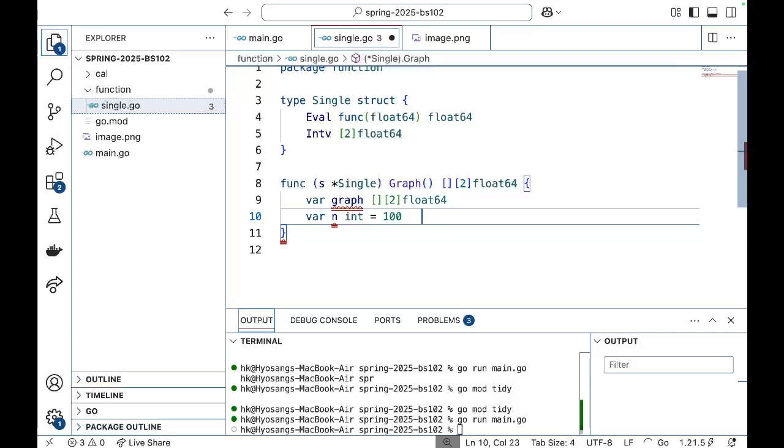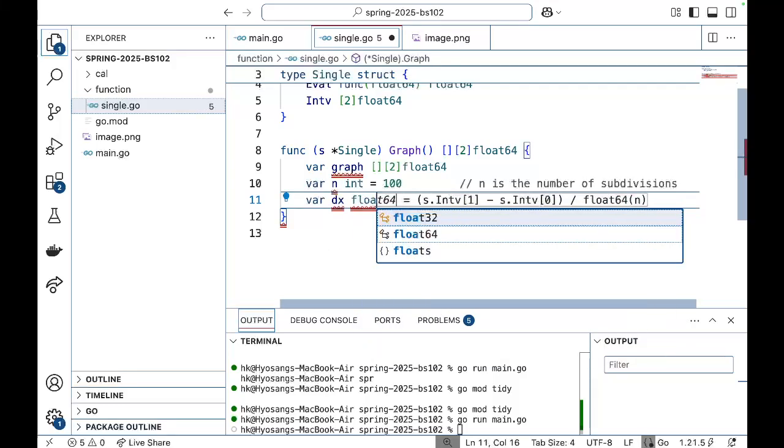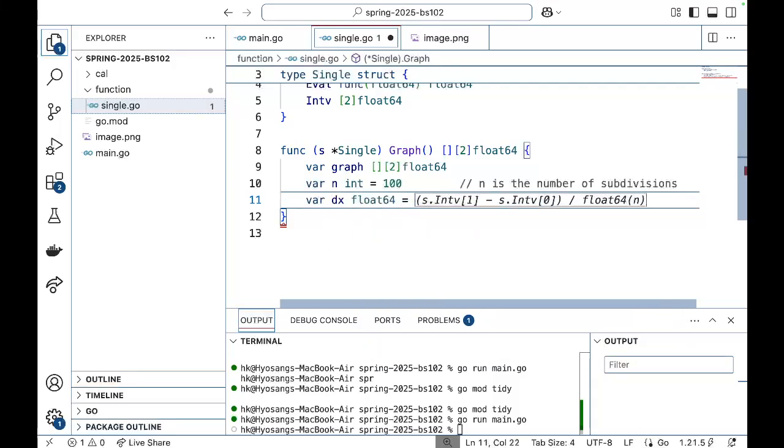100. So when you write a code, it's nice to write a comment next to or above or below the code so that the reader can know what is going on. So n is the number of subdivisions. And so once you have a subdivision, what you do is defining the interval length, the subinterval length. So each subinterval length is called dx. I'm going to define it as dx here.